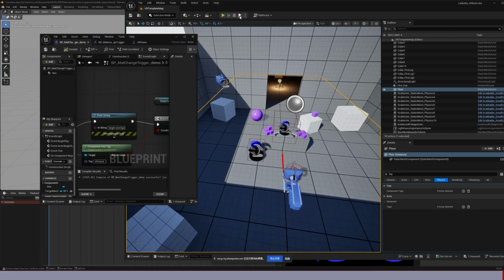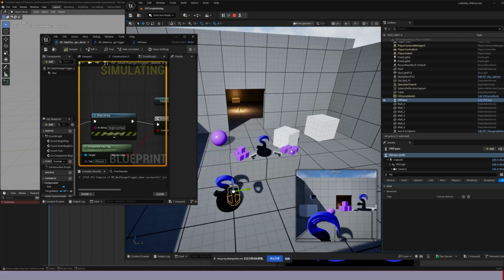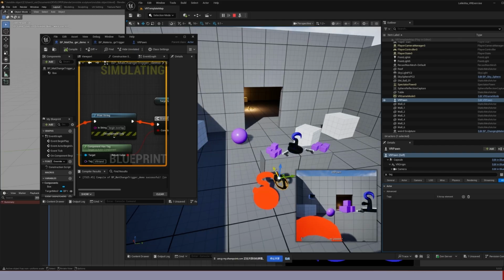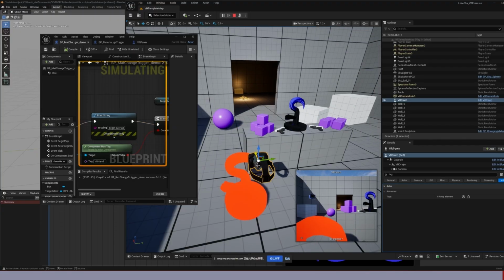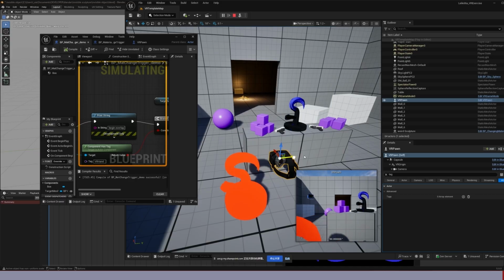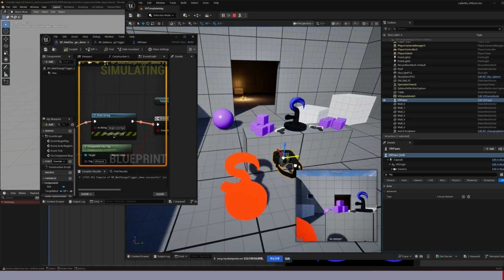So now, as you see, that's the VR pawn. With the controller, I just didn't preview it in VR preview, but the hand here is triggering this thing. But now you can see that when I leave, it doesn't change its material back.